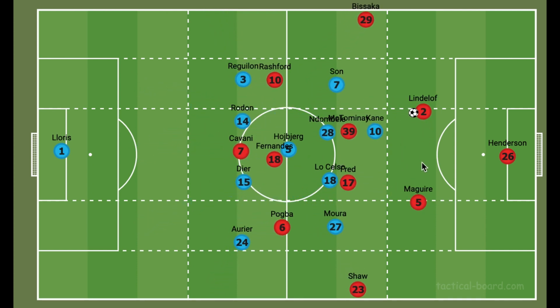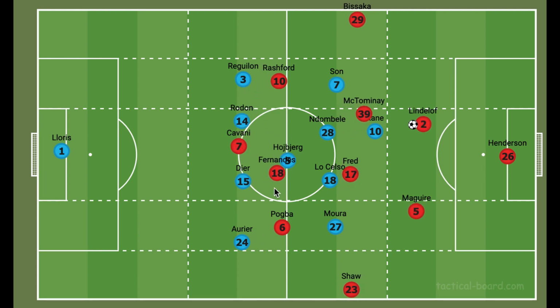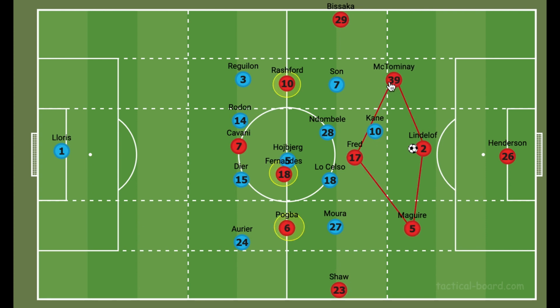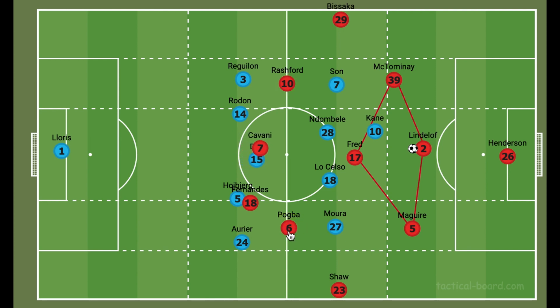So when Man U were in possession, especially higher up the field, Tottenham looked to play a 4-1-4-1, a more attacking approach in the first half. McTominay would drop outside of the two central defenders. Fred would become the lone pivot, and he would be the link between the first line and the advanced options between the lines. Pogba got the start as the left side midfielder, and him, Fernandes, and Rashford would be a very fluid three controlling the space between the lines.